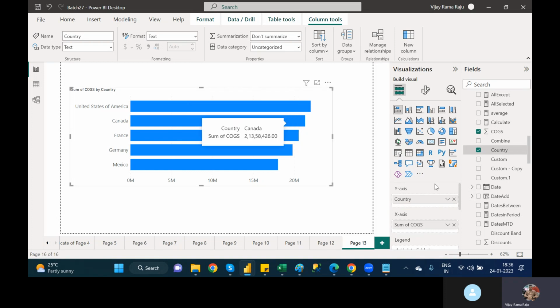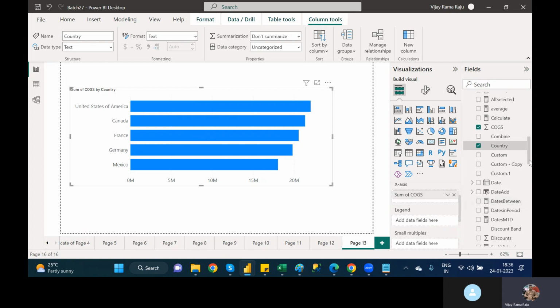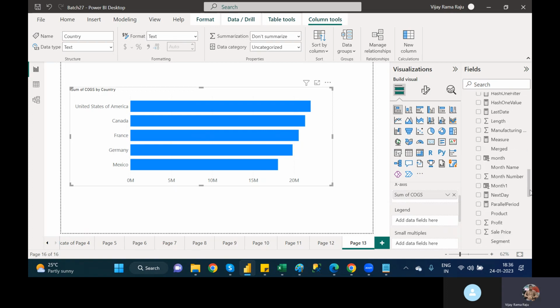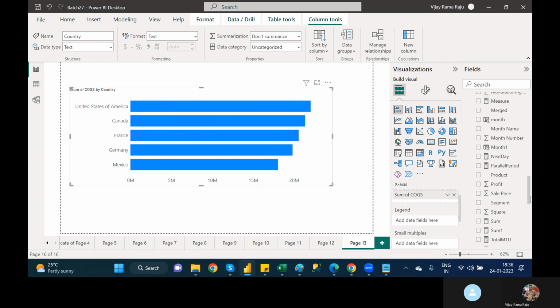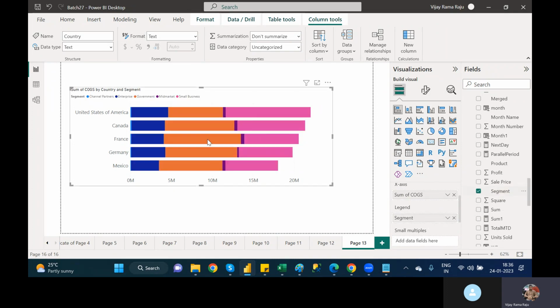Okay, understand? Not only that one, suppose you have a legend. What is a legend? Legend means, suppose for example, see, I'm putting another column in the legend. Just drag and drop this segment value in this one. Then see here what will happen on the top. In each and every bar itself, they are distributed with the segment color.